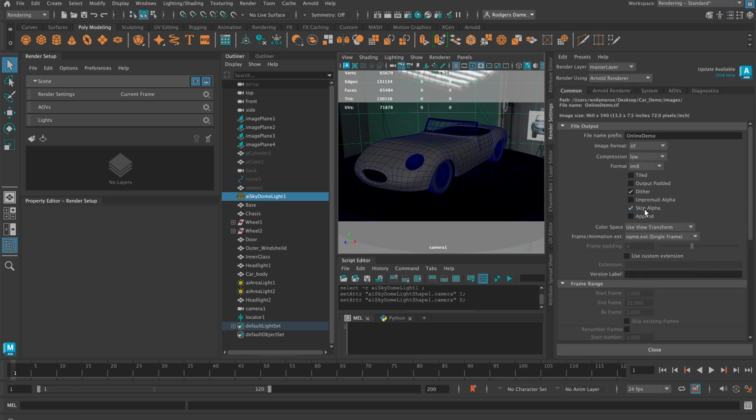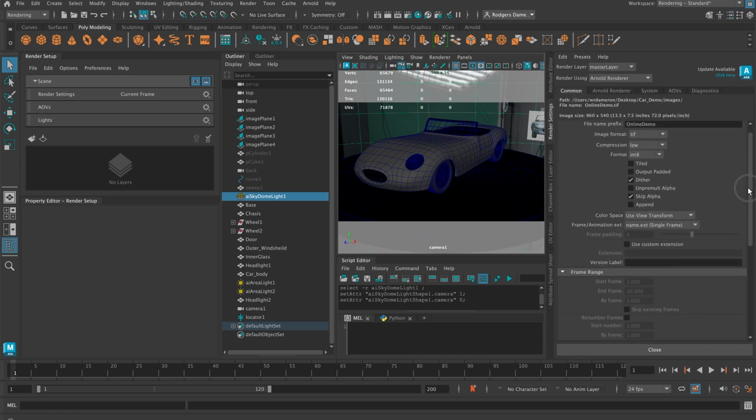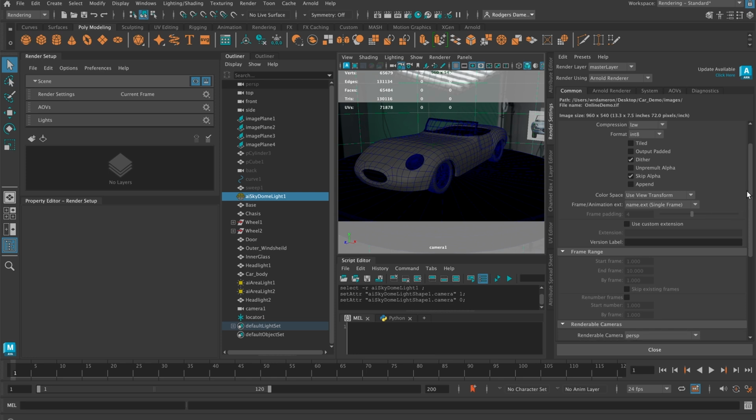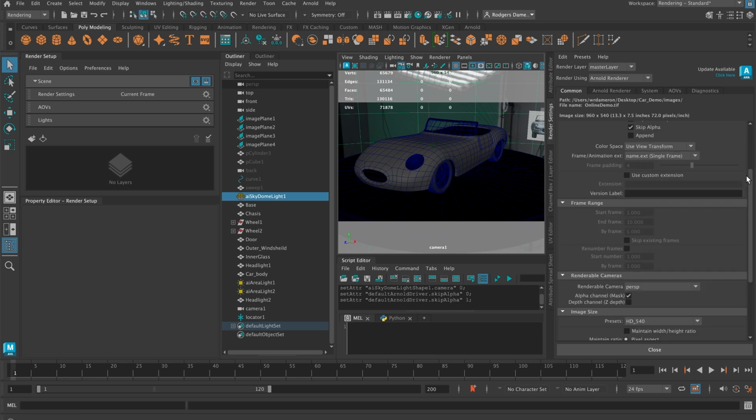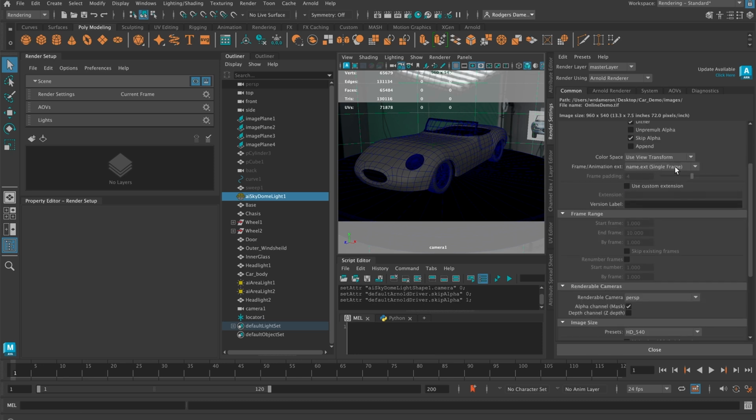So I've decided to skip the alpha. I don't want an alpha channel on this. But again, if you want to composite your scene later on, it's usually a really good idea to have that turned off. Moving down, we're just going to render a single frame. So name extension single frame is a good option here.